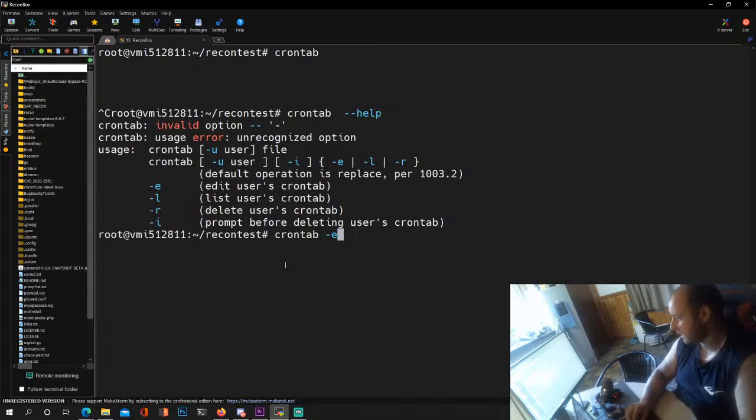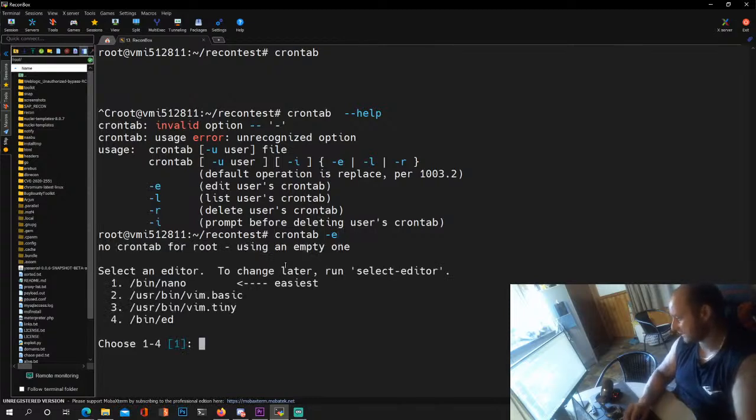Let's do that. Awesome. This should open up a file. It's asking us what editor we prefer to use. We'll just do nano, just for simplicity.